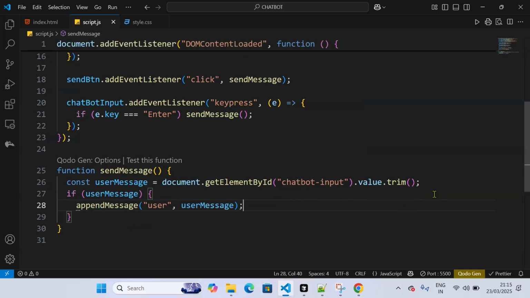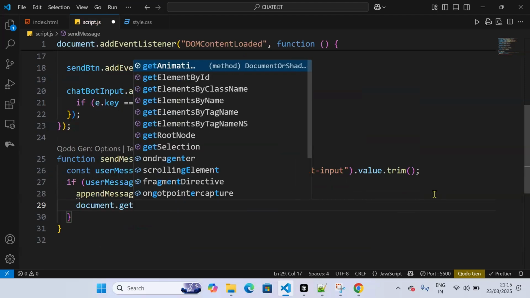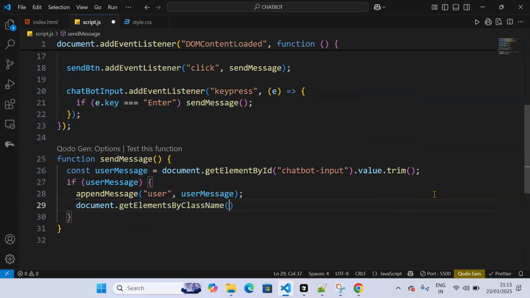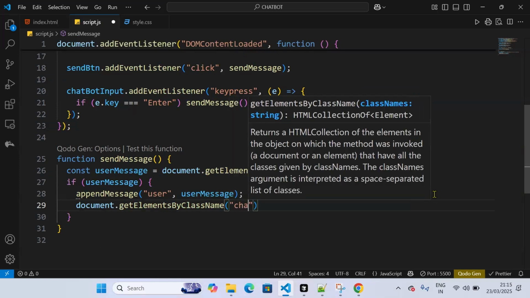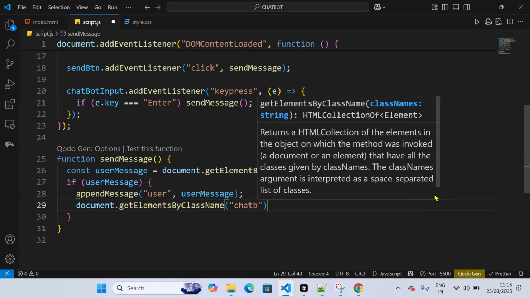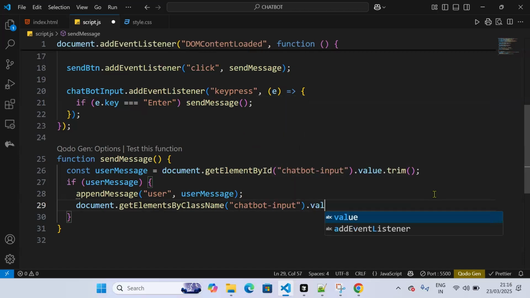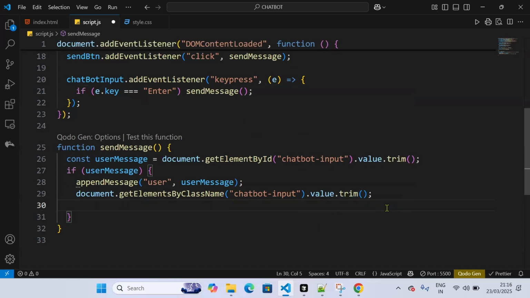It expects two parameters. Then we'll use document dot get element by ID chatbot input. We need to clear the input once the user has typed his message. So chatbot input dot value, and trim. After this, we'll get the bot response. So get bot response and user message. So this is done.